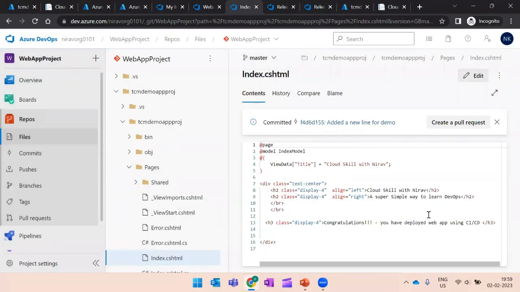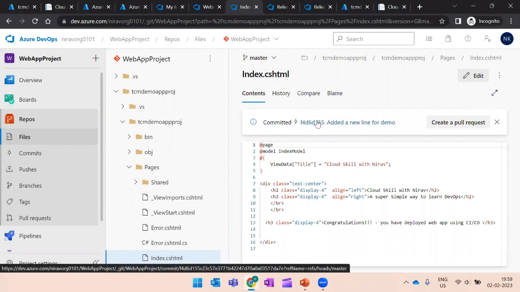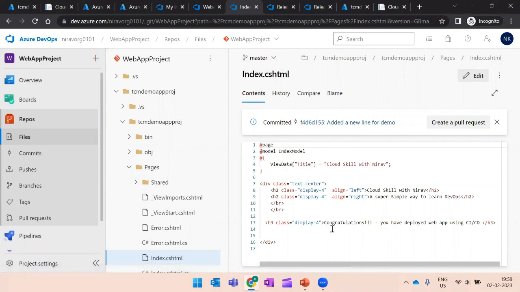So I'm just committing this code. I've committed this code. So if you go, you see it is committed here, added a new line for demo. This is the new change I have done. I've added one new line.